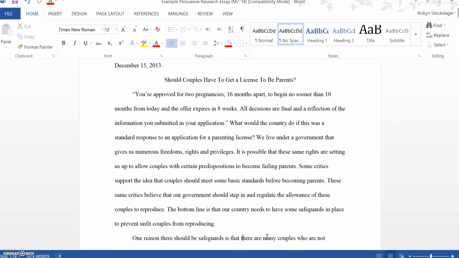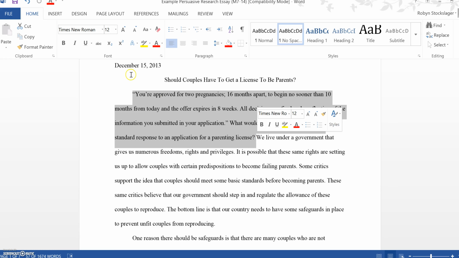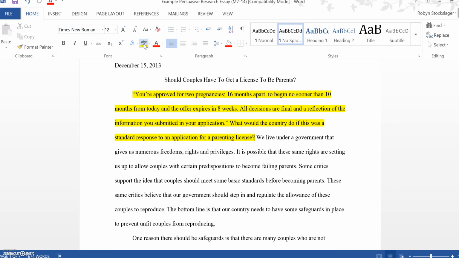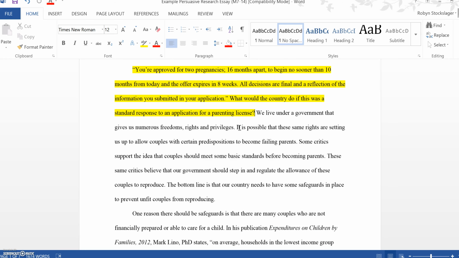Okay, so we're starting with an attention getter. You're approved for 2 pregnancies 16 months apart to begin no sooner than 10 months from today, and the offer expires in 8 weeks. All decisions are final and a reflection of the information you submitted in your application. What would the country do if this was a standard response to an application for parenting license? So they give a quote or a scenario that really grabs your attention and makes you think, well, what's going on? Why am I approved for pregnancies?